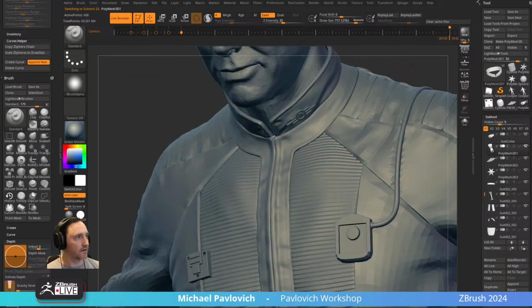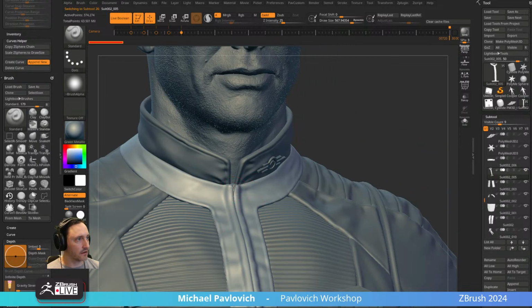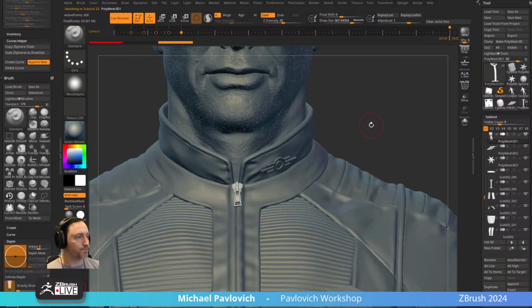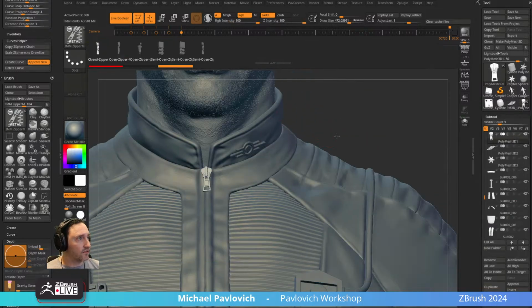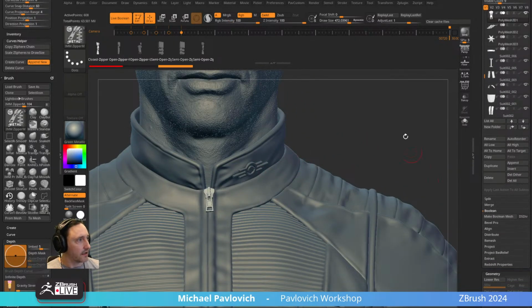Oh, the zipper right here is just from, let me move it out so you can see it. Yoink, yoink. There we go. There's the zipper. So that was just a BI brush insert. Where's that at? So here's the zipper plastic. Zipper here. So now if you just use the zipper as is, let me say, yeah, there's no subdivision history.